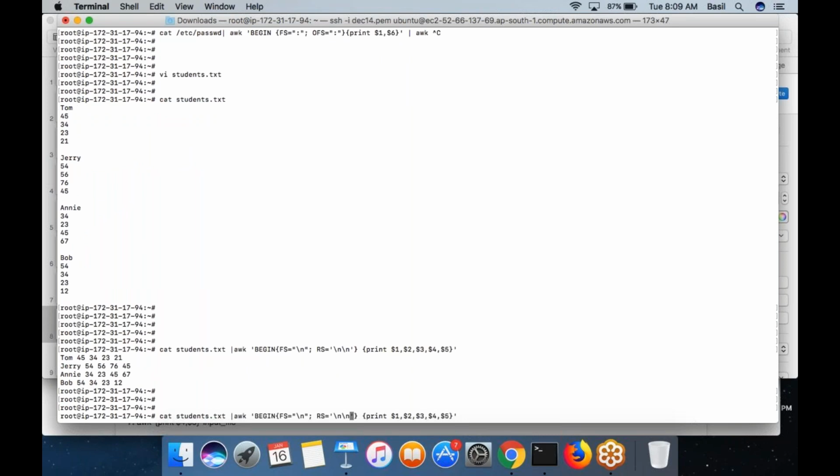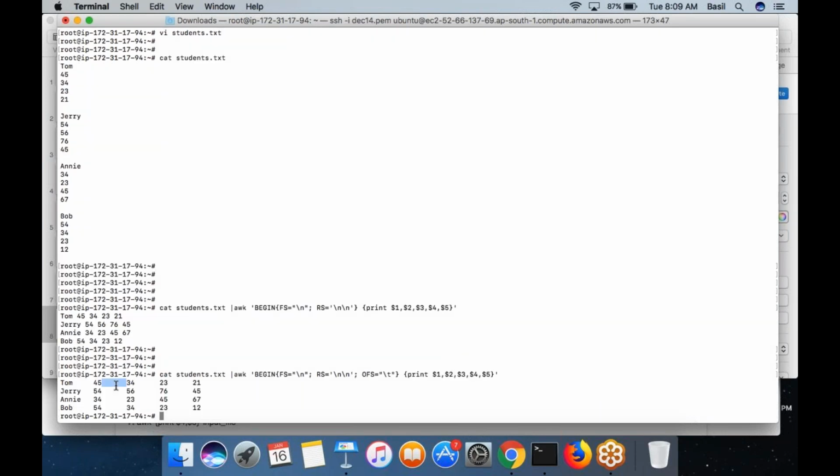Now let's say I want to make it even better. I want the output field separator to be a tab space instead of normal space. What I can do is set the output field separator equal to \t. \t means tab space. It would add a tab space. Now you can see the output is better arranged.